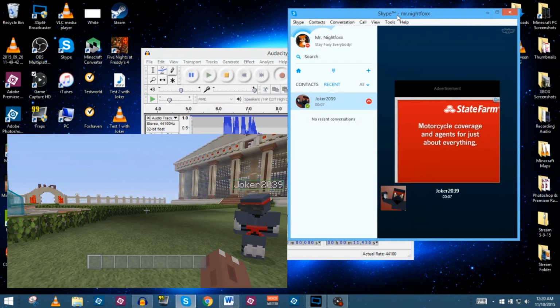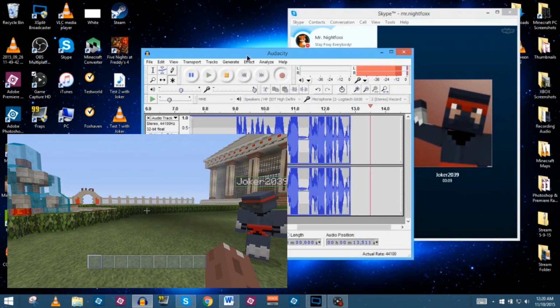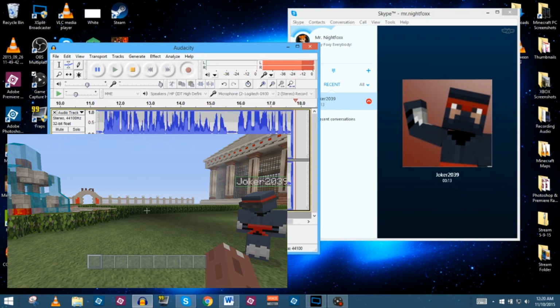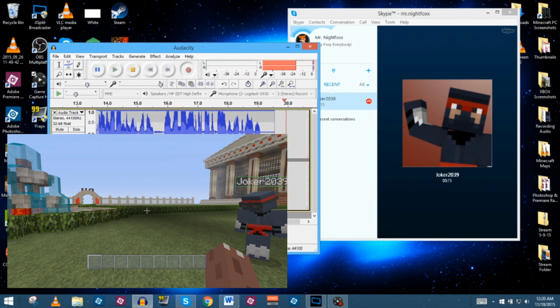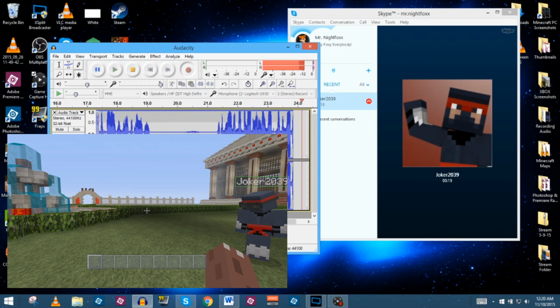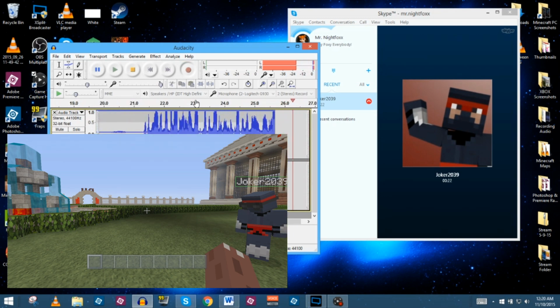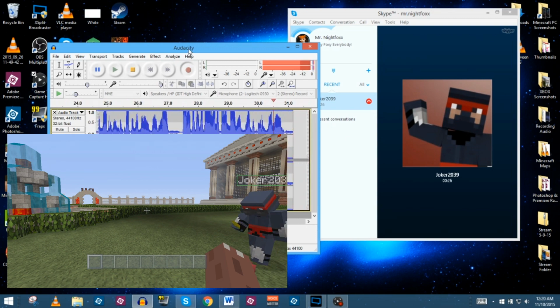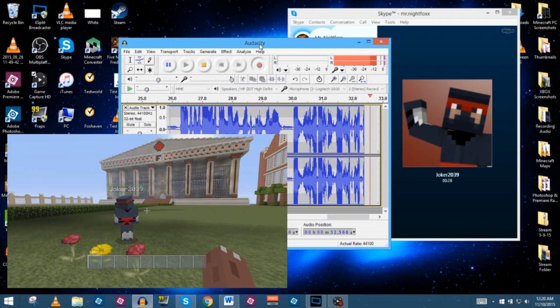Alright, so this is how we're basically going to do this. As you can see, the Audacity is working on my end, but if I be quiet and Joker talks, howdy, you can see that nothing actually shows up, nothing registers him talking on my end here. So basically what we're doing, I'm recording my end, he is recording his end using Audacity as well. So let's go ahead and do some syncing up.